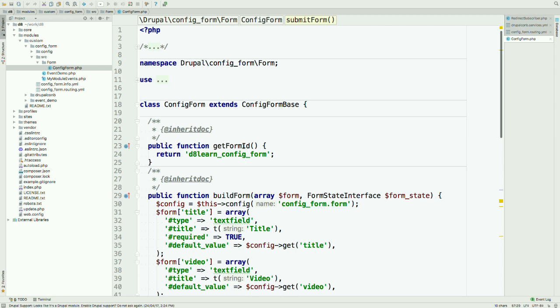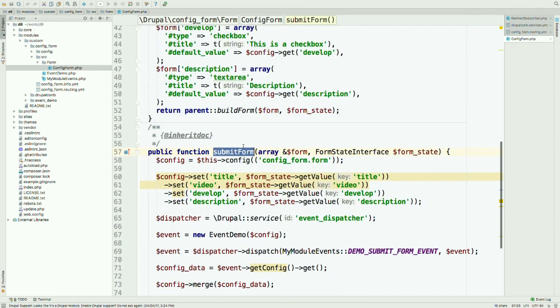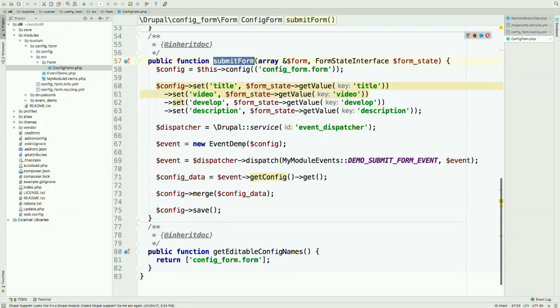So in your form, you have three text fields. In the submit form, I get the value of these fields. I create an event there. This is not an ideal implementation of events, but it is just to explain how you would do events.